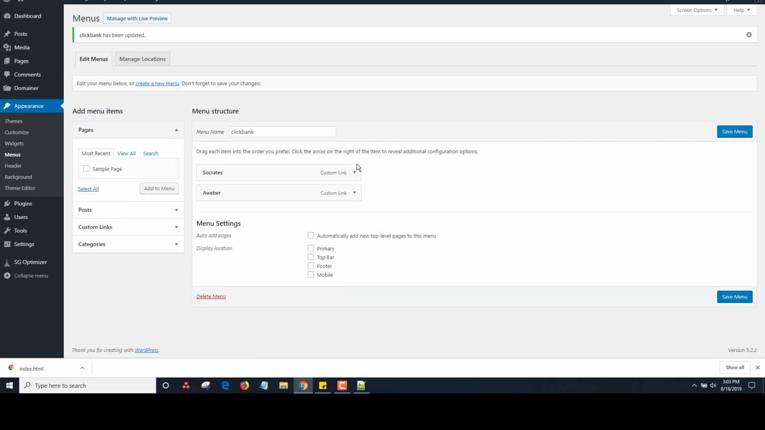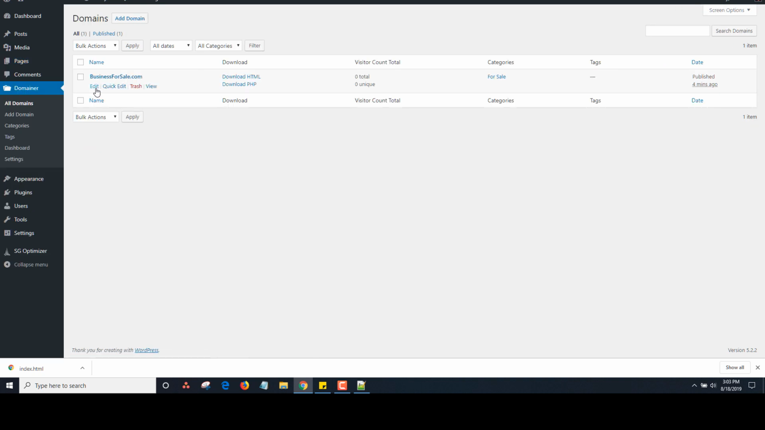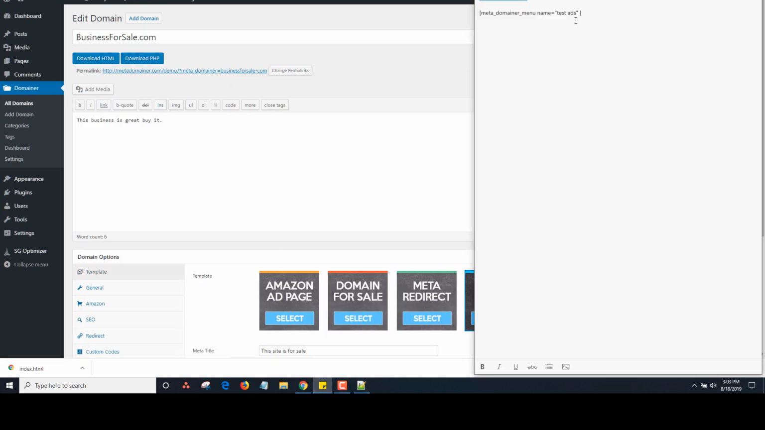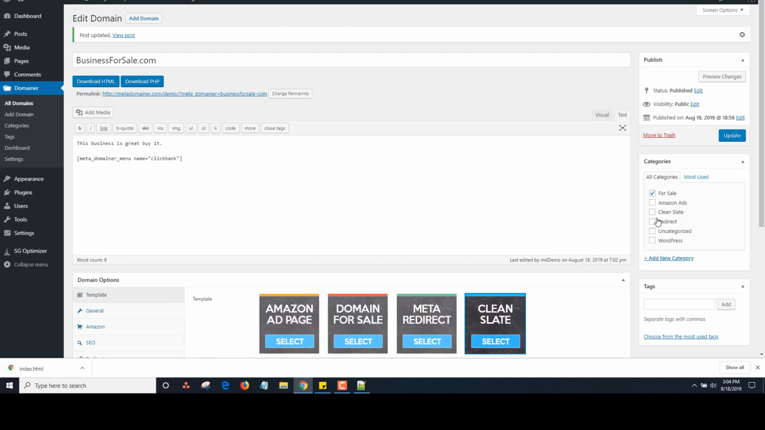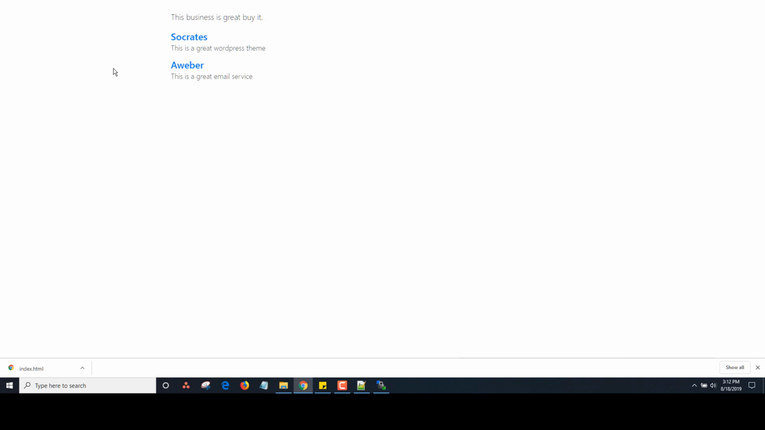Now let's just say that I've done this. This is all I've done. I've got these two things right here, right? Now I'm going to go back to my template. All domains, business for sale. I'm going to go in here and I'm going to grab this short code. I'm going to change this to ClickBank like this. I'm going to drop this in here and I'm going to click on Update, and I'm going to go here. So see how cool that is?